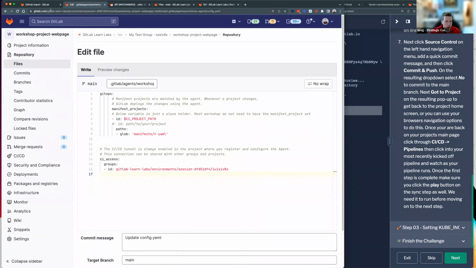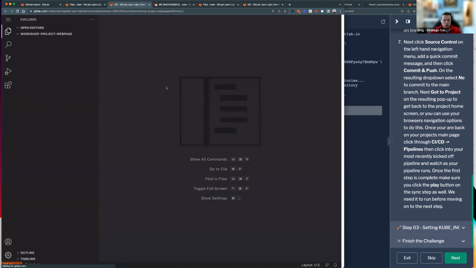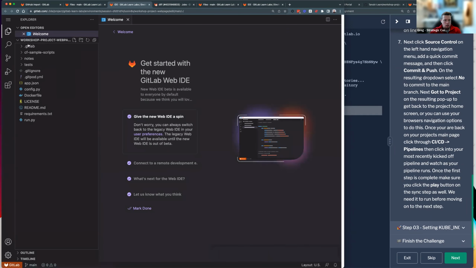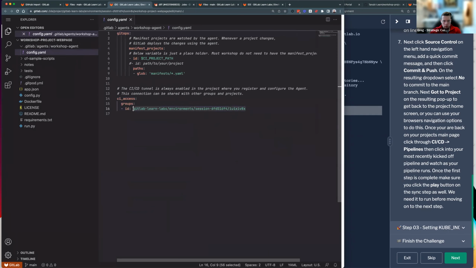Okay. Let me go ahead and copy this again. So maybe we've, exactly. Let us know in the comments if you are running into any issues. So let me go to Web IDE again. Look at the GitLab configuration file and everything.